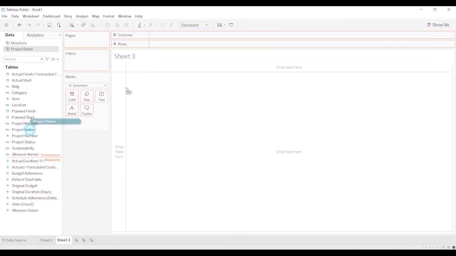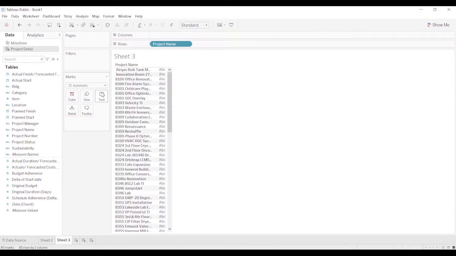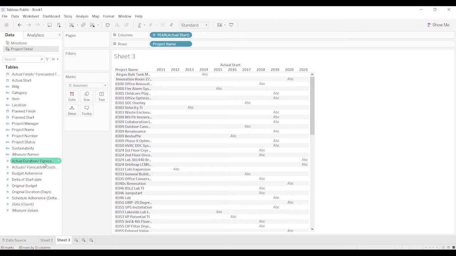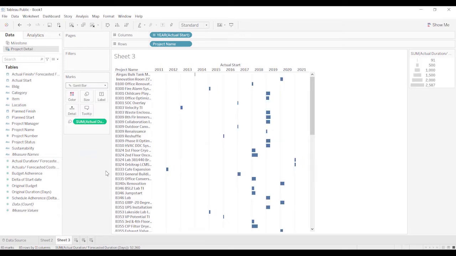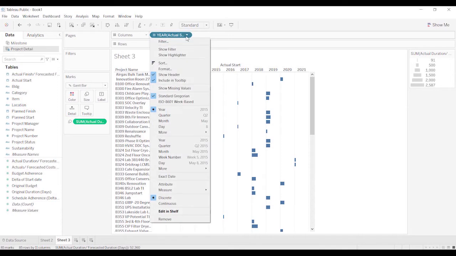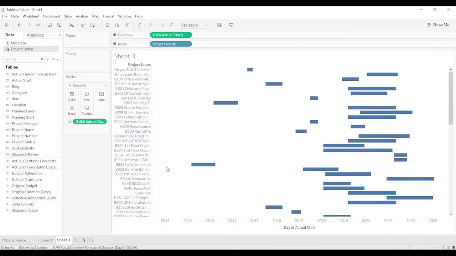So I brought the project name over, and we're going to bring over the actual start date, and we're going to bring over the actual duration under size, and then we're going to change this to a Gantt chart. And that gives us what we were looking for. I'm going to actually change that to days. That's more of what I was looking for.